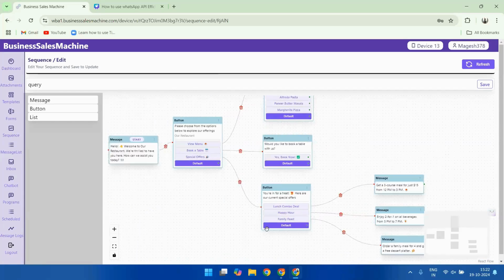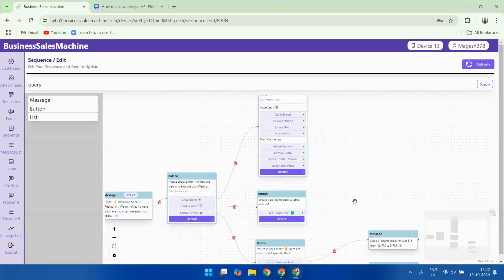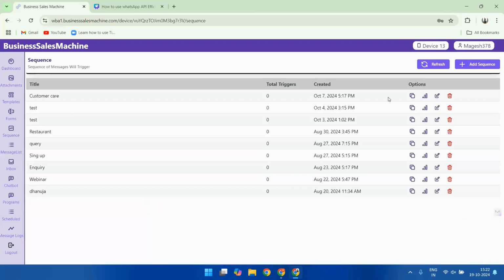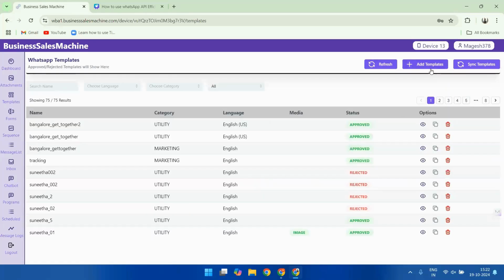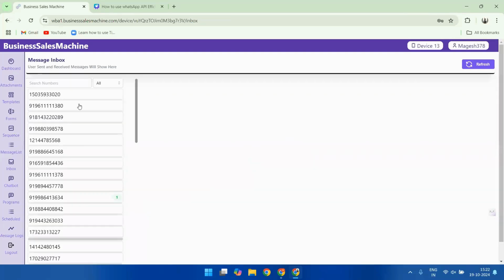So like this, you can build up your sequence. It's easy to create chatbots or auto responses. Once the sequence is built, every sequence has a unique code. I can copy this code and use it as a button in my template. This is one way. Or if I want, I can also send it to the users.